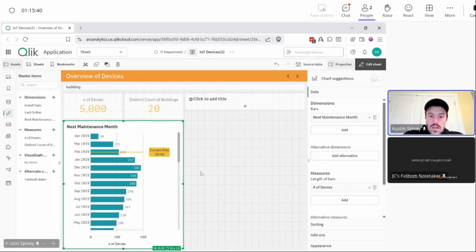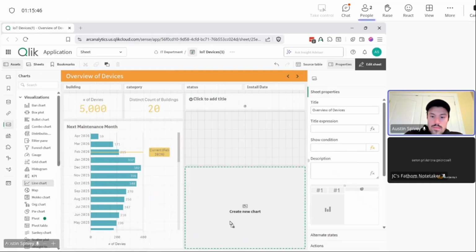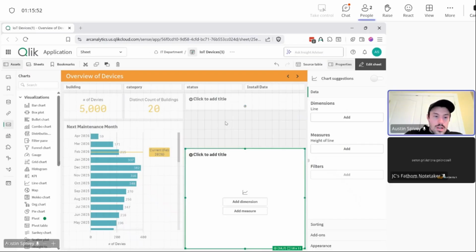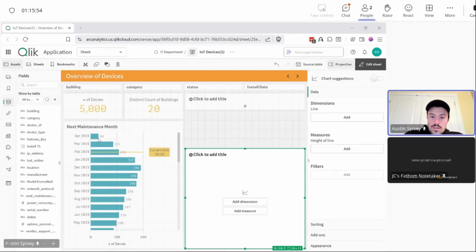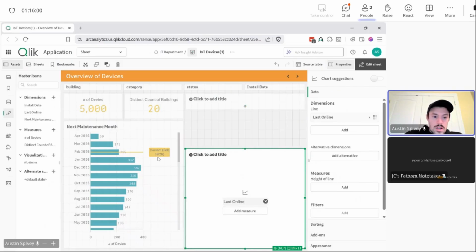All right, and so now what I want to do is I'm going to go ahead and add a line chart at the bottom here. So I'll bring in my line chart just like so. And what I will do is make it so that we see last online, which is actually a master dimension I have. And then I'll do the number of devices.